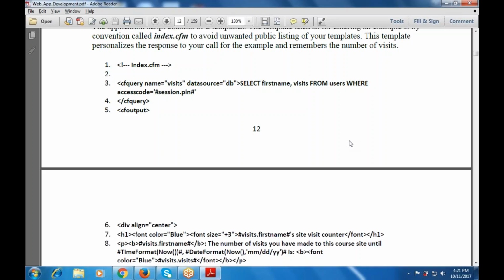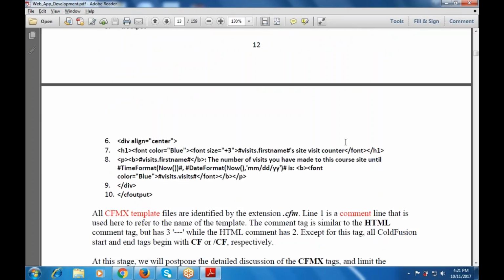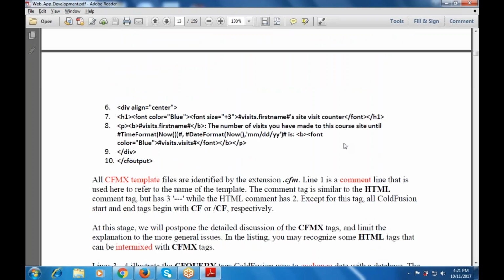Then there's the time format, there's a date time now, b font color visit font, then the tag will be closed and the cfoutput will be closed. And all the CFMX template files are identified by the CFM extension. Line 1 is a comment line that is used here to refer to the name of the template, and this comment tag is similar to the HTML comment tag but has three dashes while the HTML comment has two. Except for this tag, all the ColdFusion tags are implemented with the CF starting and the CF closed.